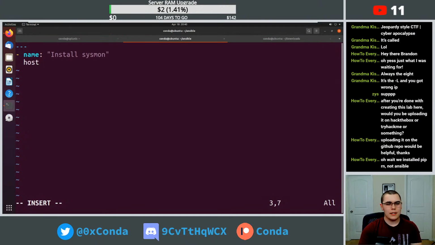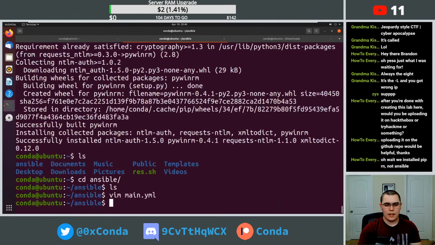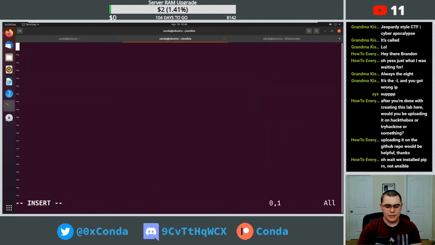Now, we need to specify a list of hosts to target. We need to create a host file too, but for right now, we'll just do host all. And let's just go ahead and create an inventory file. So let's just vim inventory. And this can be in YAML or INI format. So for us, we're going to do Windows servers. So we'll just do Windows as a group, and then we can specify all the IP addresses here.